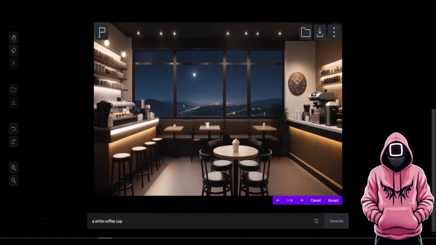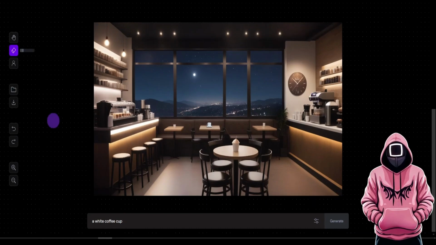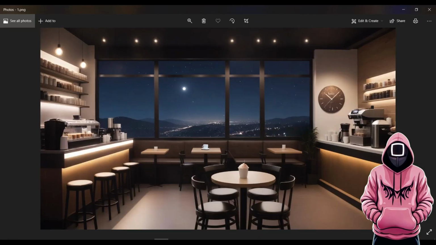Now, in its place, 4 new options will appear to choose from. If you don't like any of these, reprompt to get better results. I like the 4th result here, so I hit the Accept button and the Download button from the left. Alright, so after all these changes, this is our result.